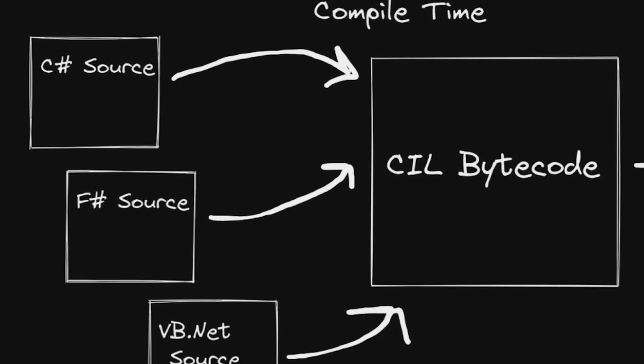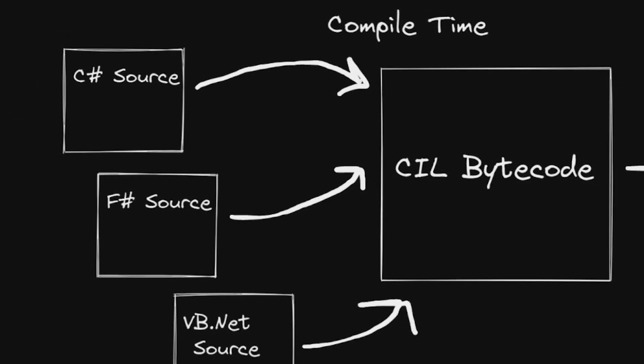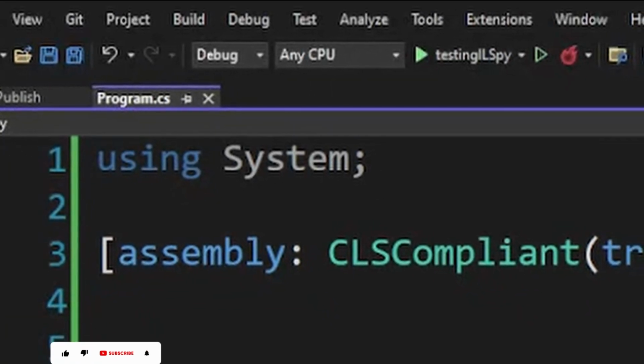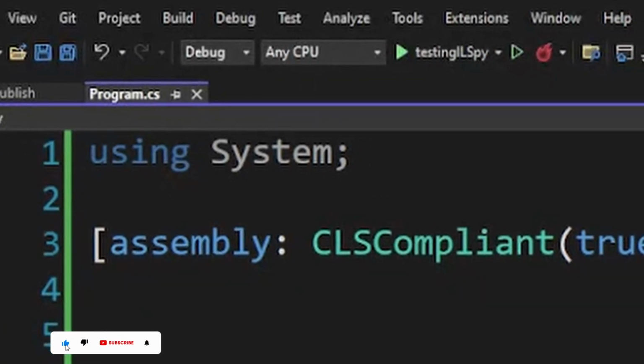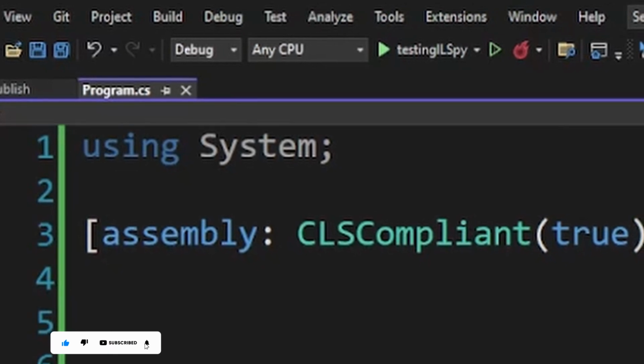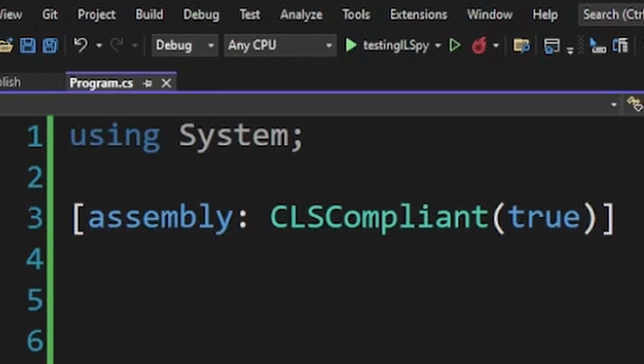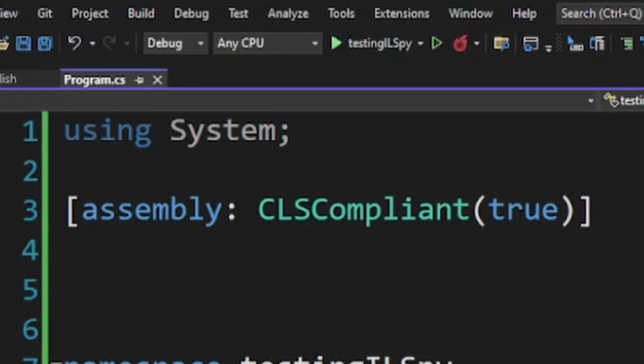Got it. Thanks, Microsoft. CIL used to be referred to as MSIL, and in some cases still is, just in case you see that as well. One thing to note here is that if you want your code to be useful to devs using other languages in the .NET framework, your code needs to be CLS compliant, and you can force that through adding an assembly attribute to your code like so.